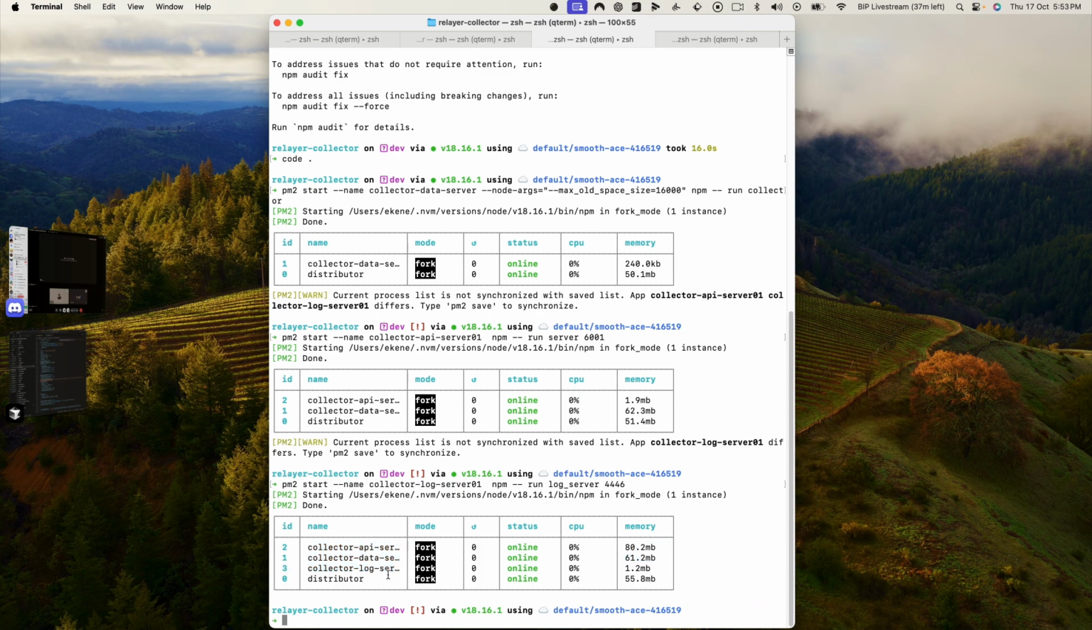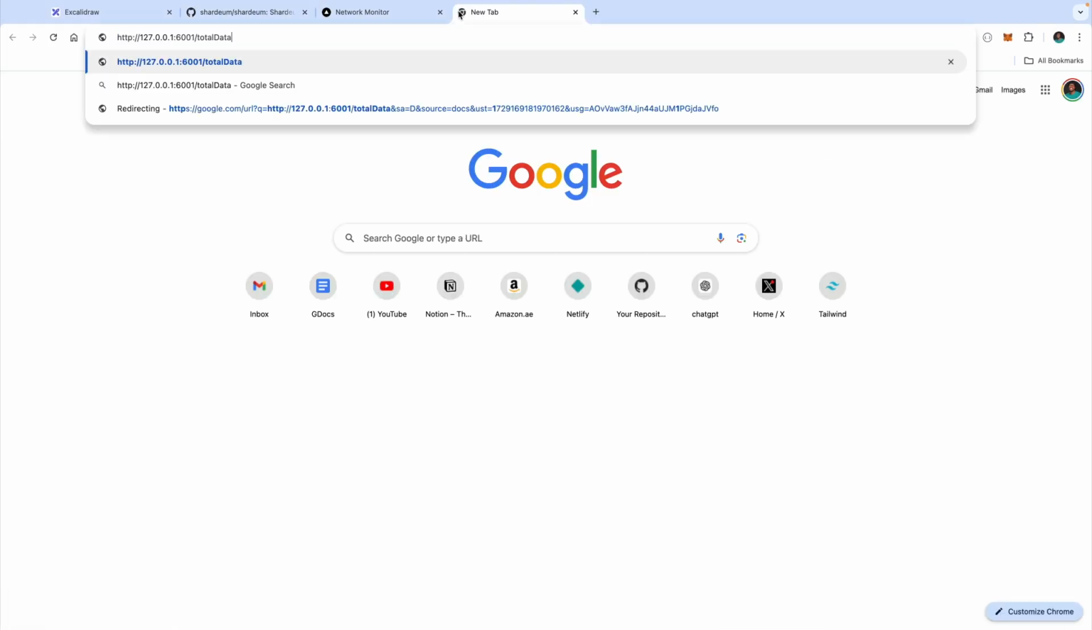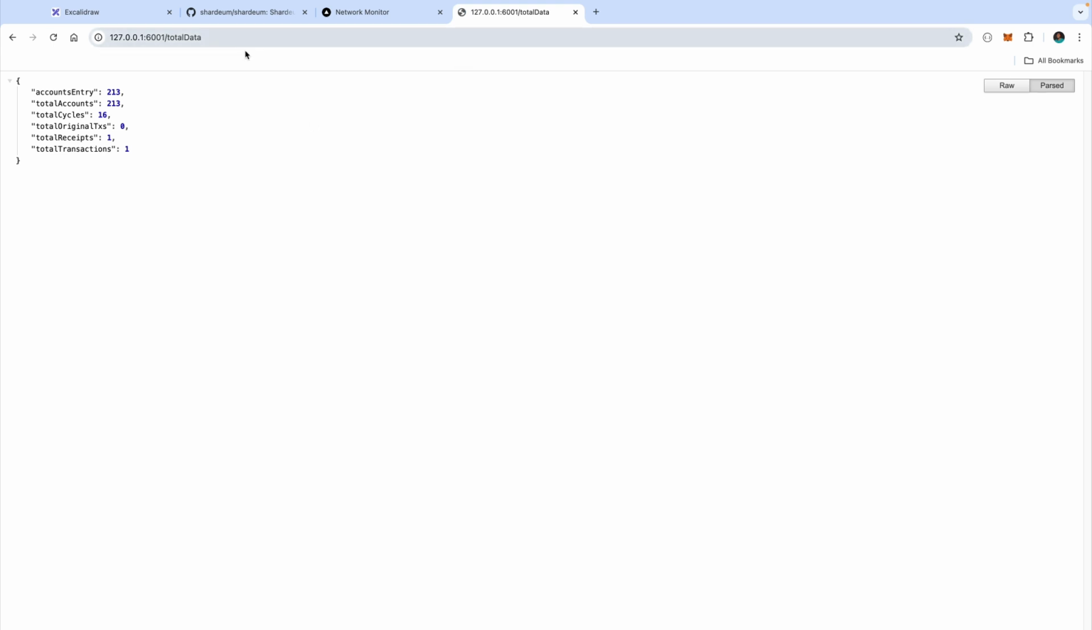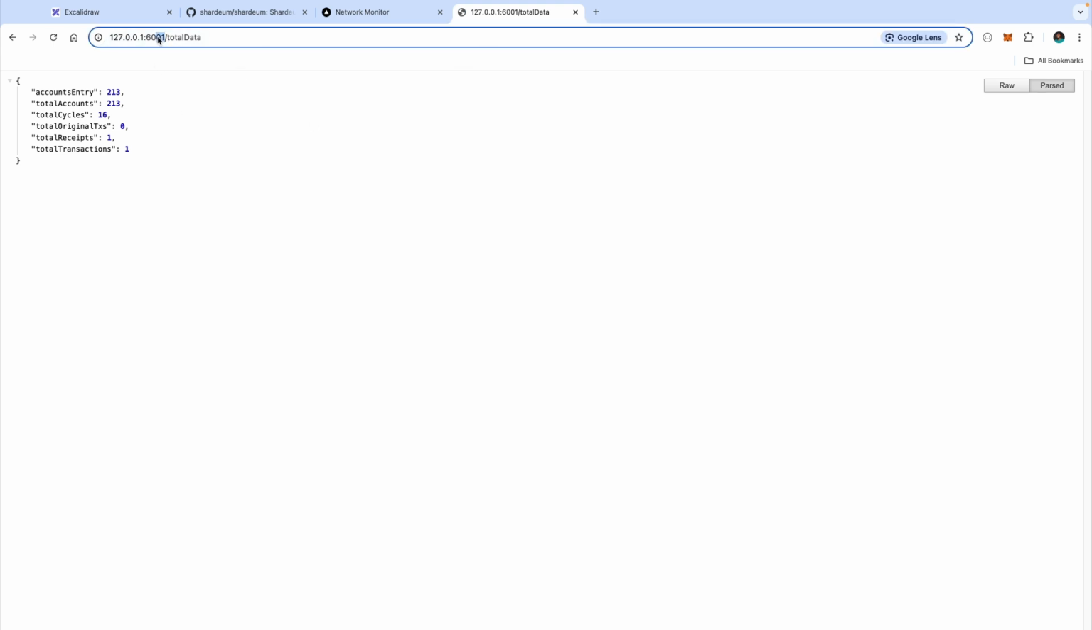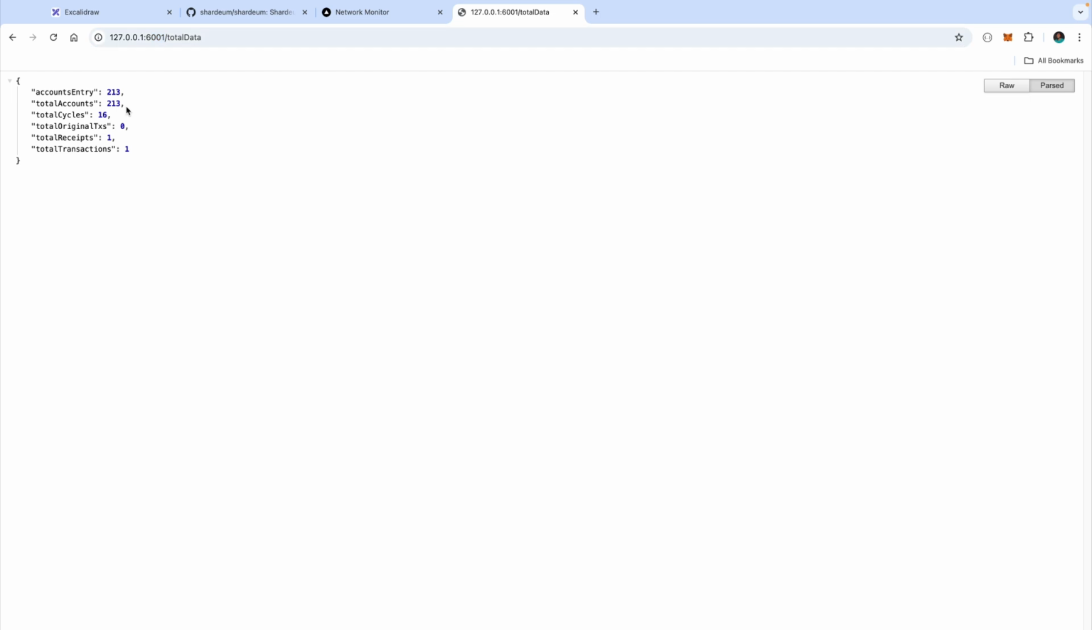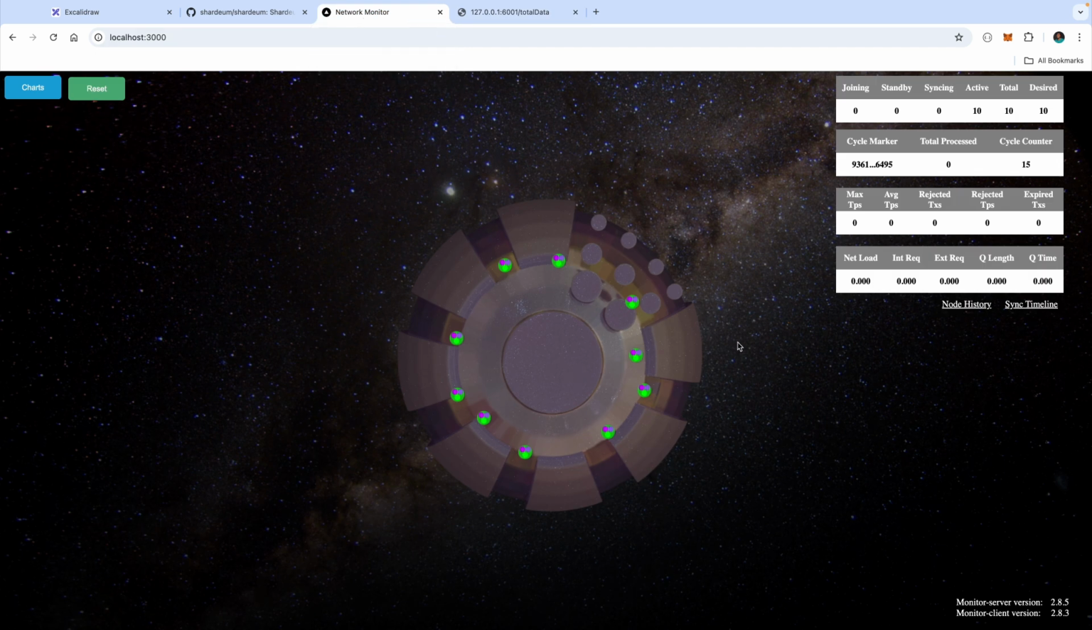So now we have the three collector servers running: the API server, the data server, and the log server. And how do we know if this is actually working as we expect? Let's look at the total data endpoint, and it's going to be the one we are running locally. So let's check that. Okay, so we see that on port 6001 we have the total data endpoint, and we're getting some entries from the DB, which is good. Our network is still up, cycle counter 15, that's good.